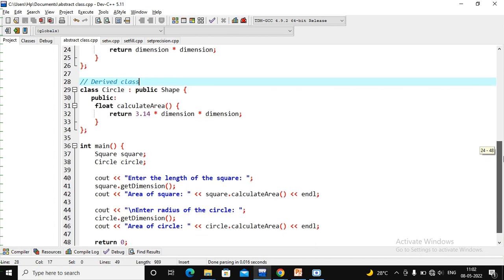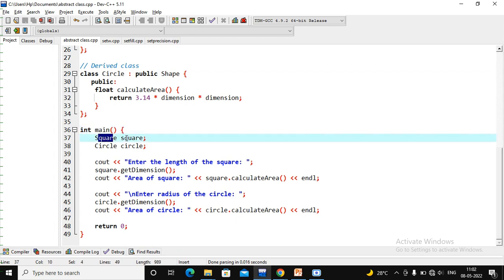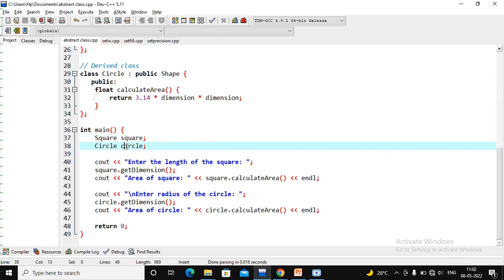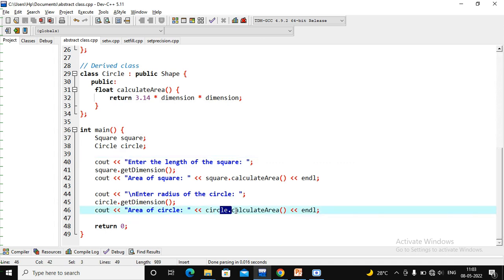Now calling the functions. In the int main part, we create two objects: an object of class square and an object of class circle. It is case sensitive, so we use a small square and a small circle. Enter the length of the square, get dimension. This will be assigned to the dimension in the shape class. Then the area of the square: square dot calculate area is calling the function to calculate the area of the square. And circle dot calculate area is calling the function to calculate the area of the circle.